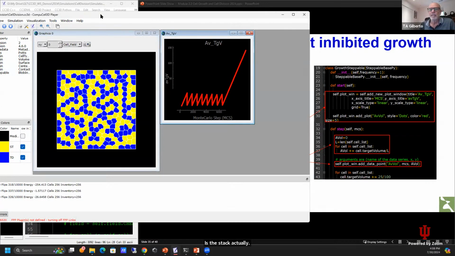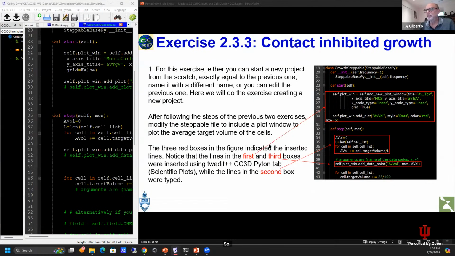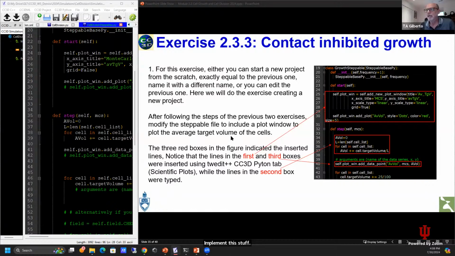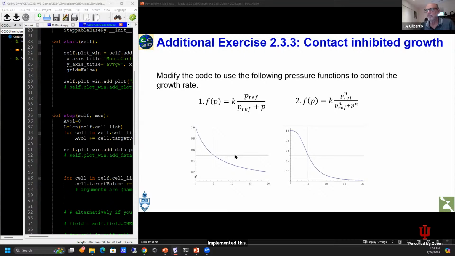Okay? So now we can implement this stuff. But let us implement this contact inhibition growth.